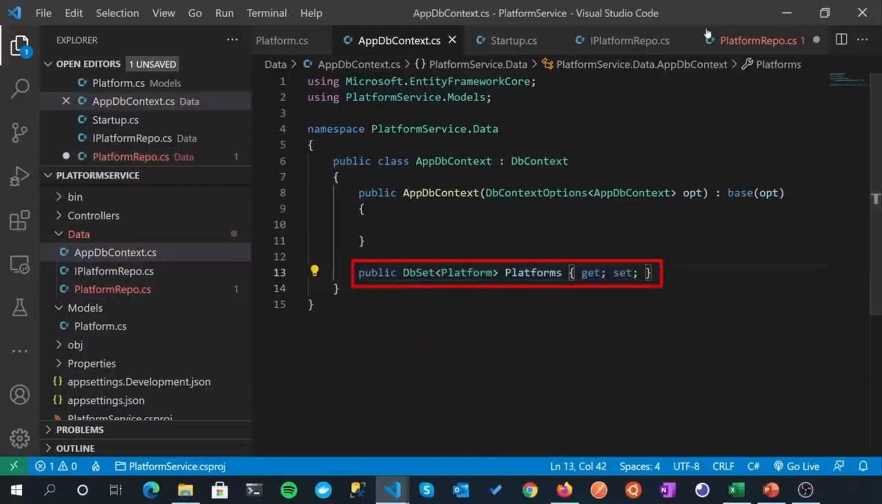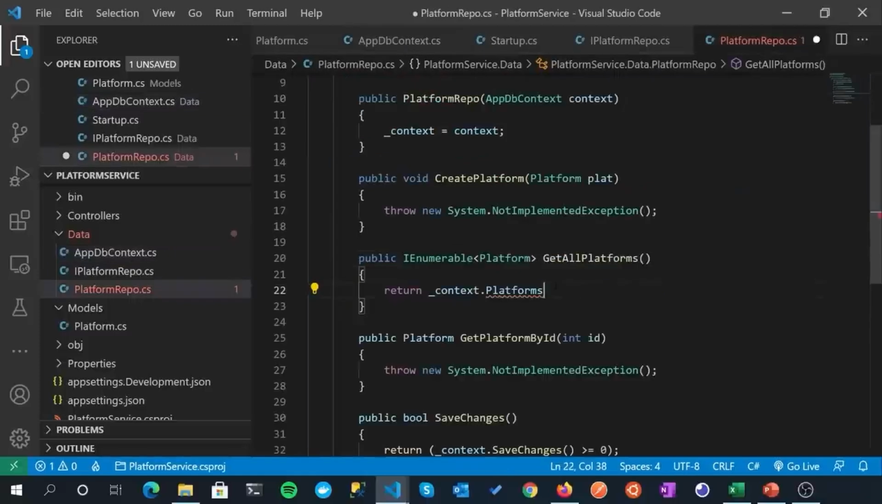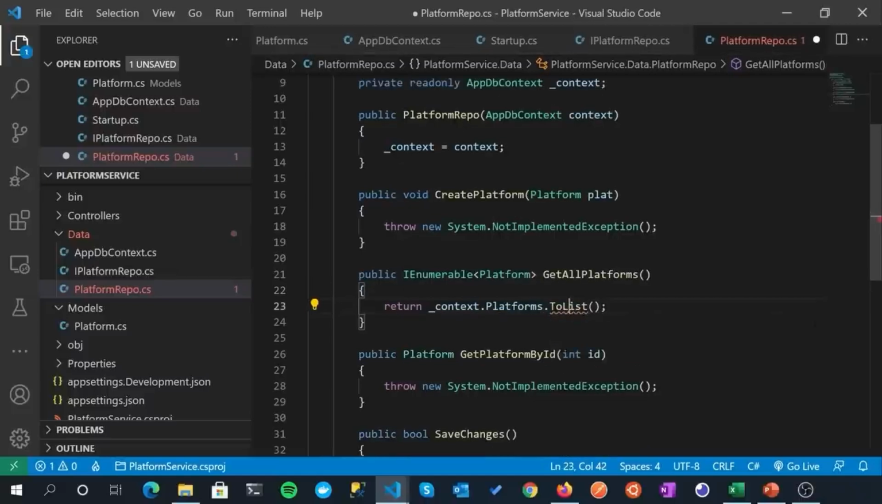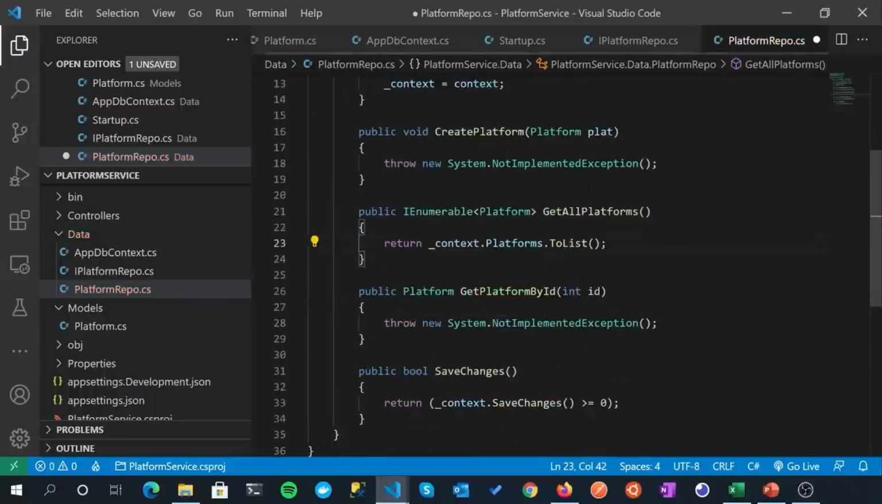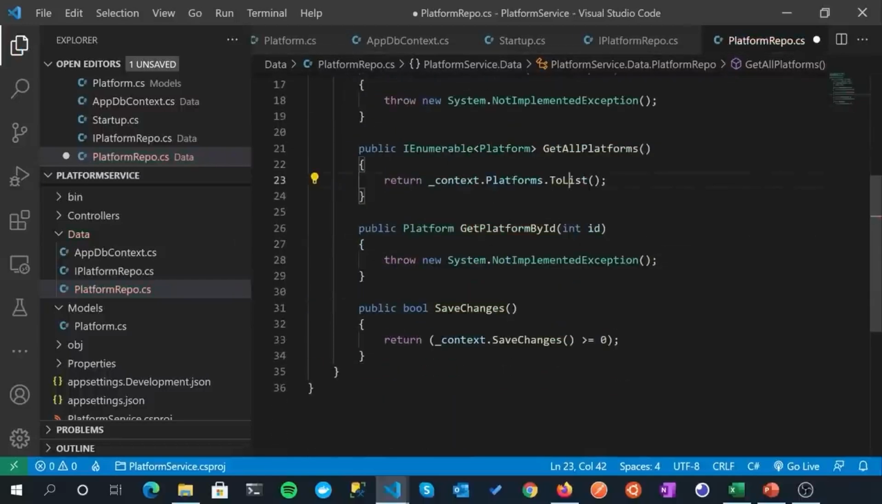We're just referring to that now. So we're going to return platforms to list. And I think we'll probably have to bring in the link namespace here. Yep. So Control period, using System.Linq. It puts that in at the top for us. Fantastic. And that's all we need to do for that.